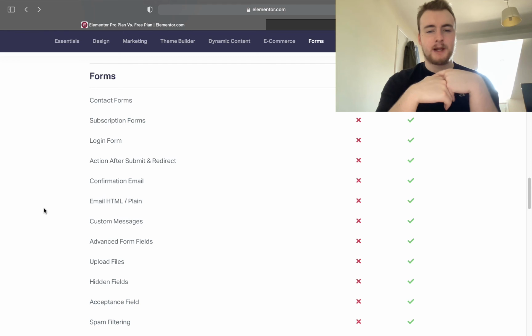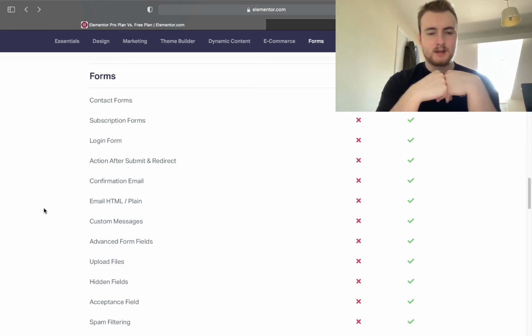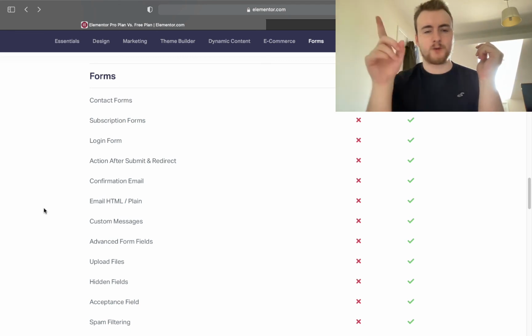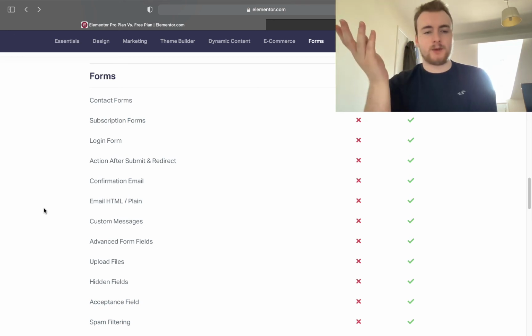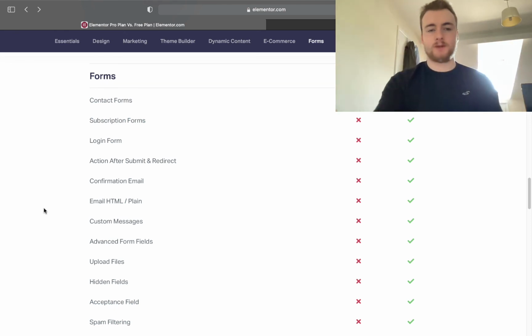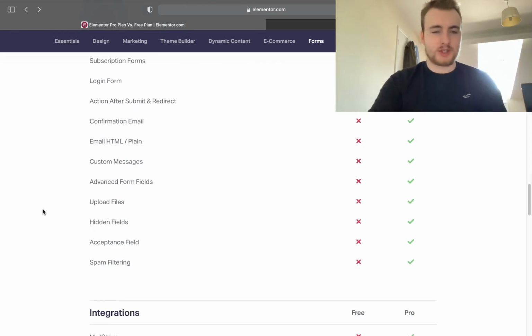Email HTML plain, that's a basic kind of form template. Custom messages, I believe that's so. Yeah, I believe so. Once you send off a form, usually it just says this form has been sent successfully. But if you're trying to get your brand out there, you want something a little more personalized. So I usually have thank you for sending us off, or a cute little joke or something like this, just to again make the user experience nice.